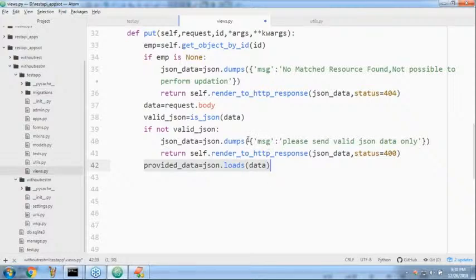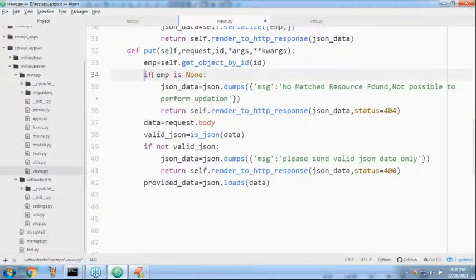Because it is the continuity of the previous session, take very special care. More concentration is required. Observe, sir: first, is the ID valid or not? If there is no matched record, then immediately I tell the boss, no matched record found.